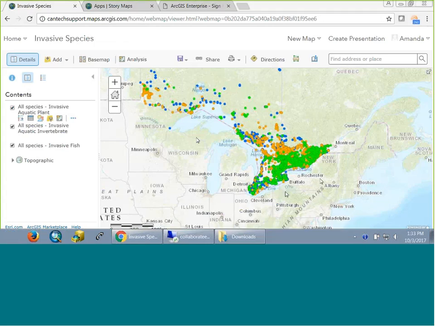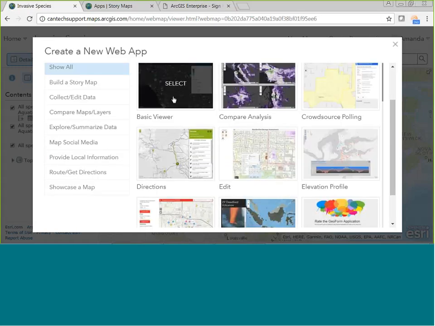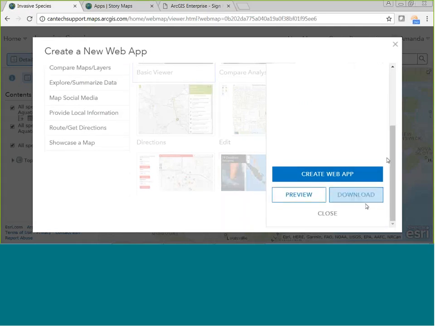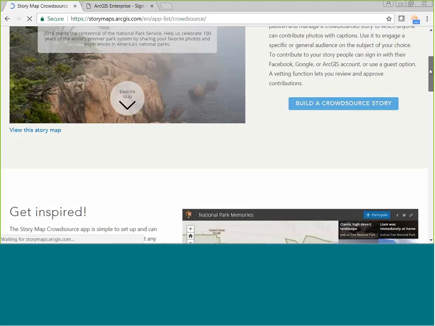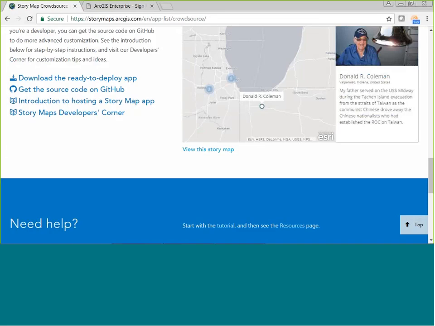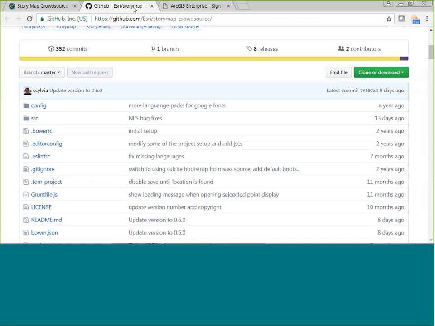As I showed you before with this story map that I created, when I click the share button here and I wanted to create an app, if I just select one, it did give me the option to download this code. So I can get the template from here. Another way you can get the template is through the apps page right here, and I could click right inside, go to the bottom down here, and you can download it here, or you can get right to the source in GitHub and download it there. So there's quite a number of ways you can get these apps.